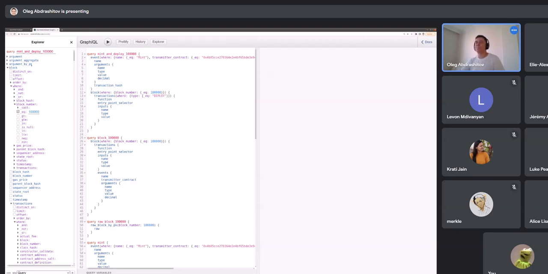So the GraphQL IDE opens up with a few example queries. So let's just start from the beginning. The first query I call mint and deploy 100,000. It queries for a block whose number is 100,000, right? For all the transactions of type deploy, and also it gets you all mint events of a particular contract, right?